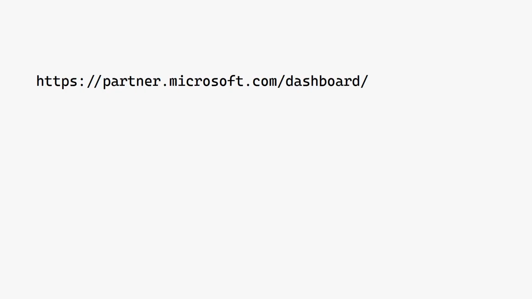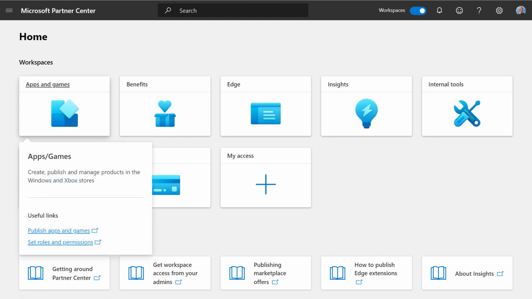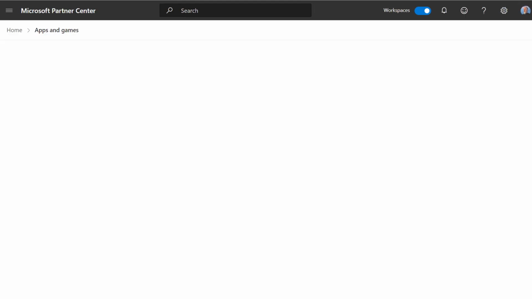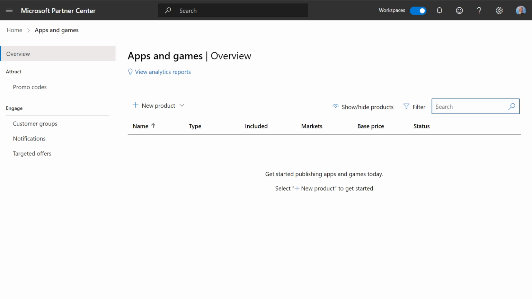You get to your Partner Center dashboard by signing in and then going to partner.microsoft.com/dashboard. The latest release of Partner Center now has a helpful dashboard with everything displayed here at the top level. We're going to go into the Apps and Games section. In the overview, you'll see a list of all the products you have in the different stages of publication. Click New Product and choose EXE or MSI app for your Win32 desktop app.